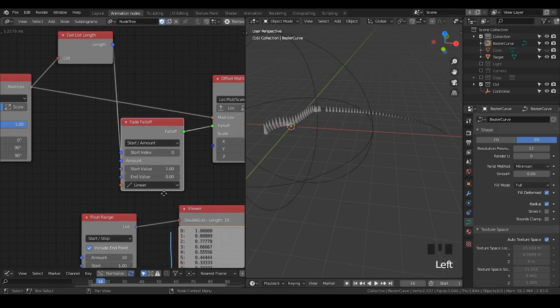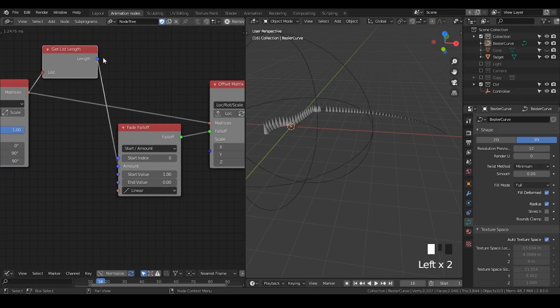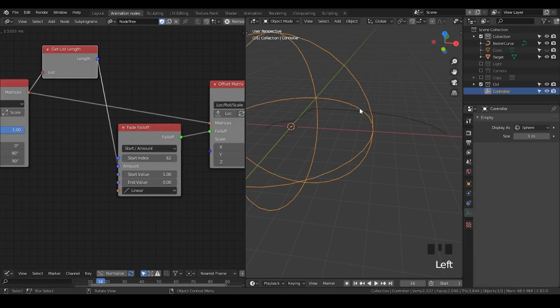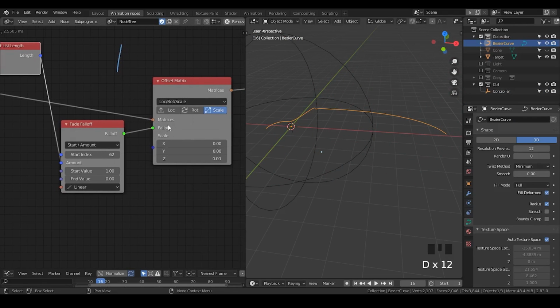This fade forth node also has many other interesting features. For example, you can try to animate start and end, whatever stuff. But one important thing is that you can manipulate this start index. Now we have 62 points, if you remember. If I take this start index to 62, then basically every point has been covered with a fourth value of 1. And the fourth value of 1 in this case will put everything with a scale of 0. Okay?